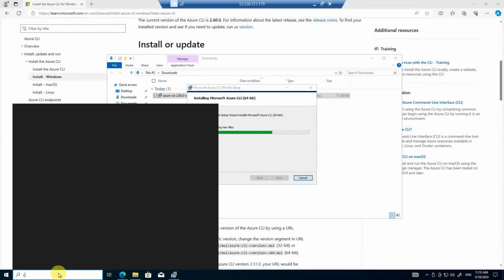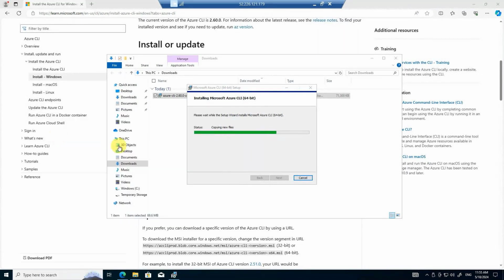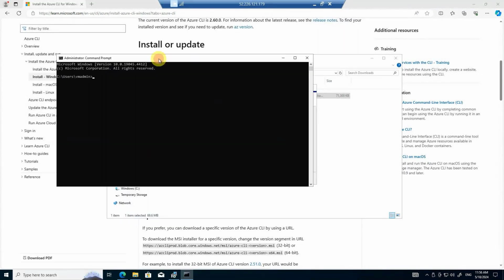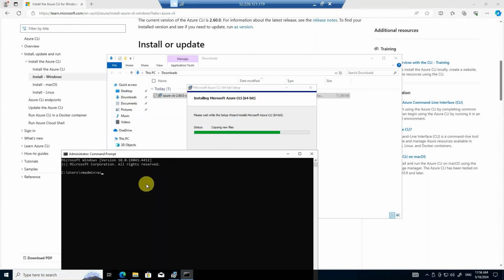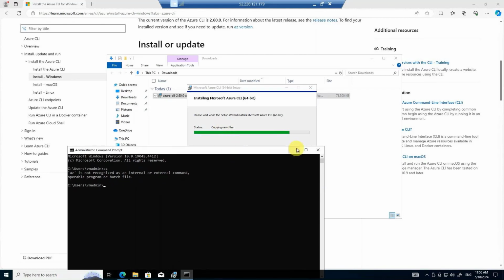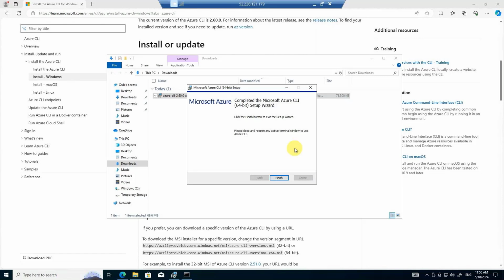Go to command prompt. Azure CLI commands can be executed from command prompt. So how do we execute Azure CLI commands? All commands start with az. Hit enter. Now it says az not recognized because it is not yet installed. Obviously that is expected, correct? So let me minimize. Now the installation is in progress. It should be done in the next 10-15 seconds. Yes, it is done.